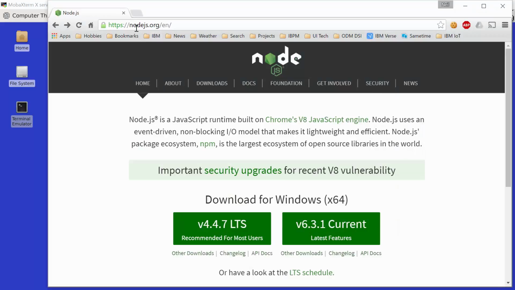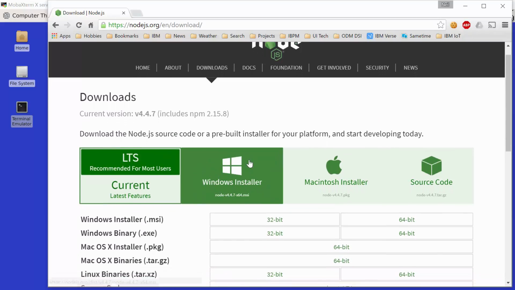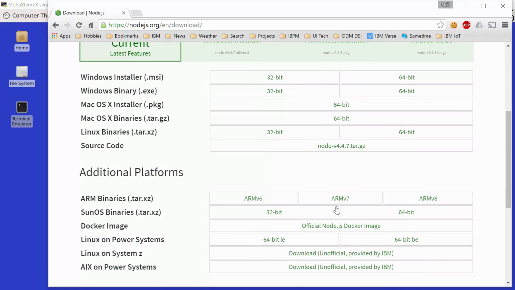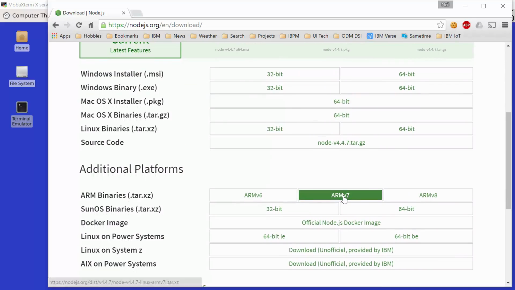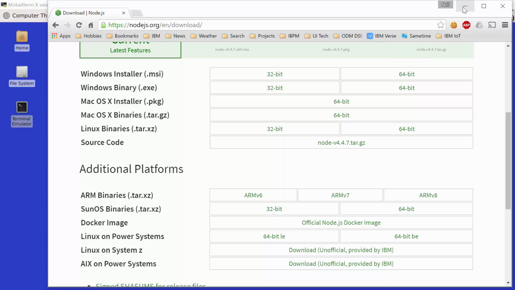If we go to the Node.js website, and from here we can go to Other Downloads, and under Binaries we've got down here Additional Platforms, our ARM version 7 Node.js installation. And that's what we want. So what I'm going to do is copy the address onto the clipboard.